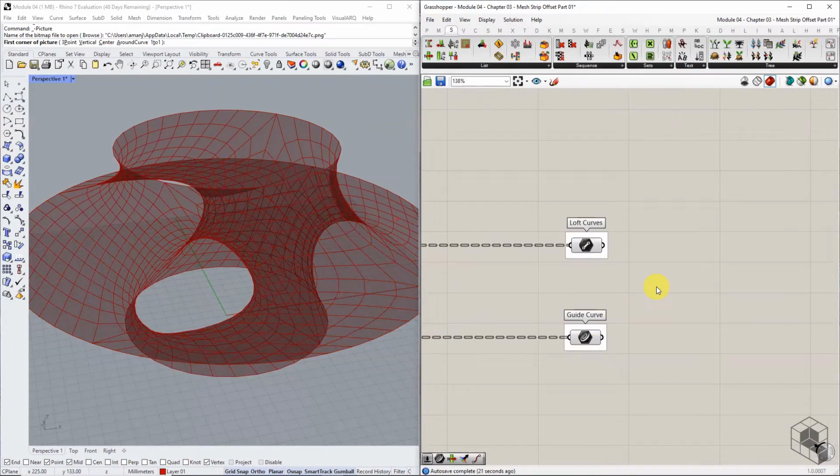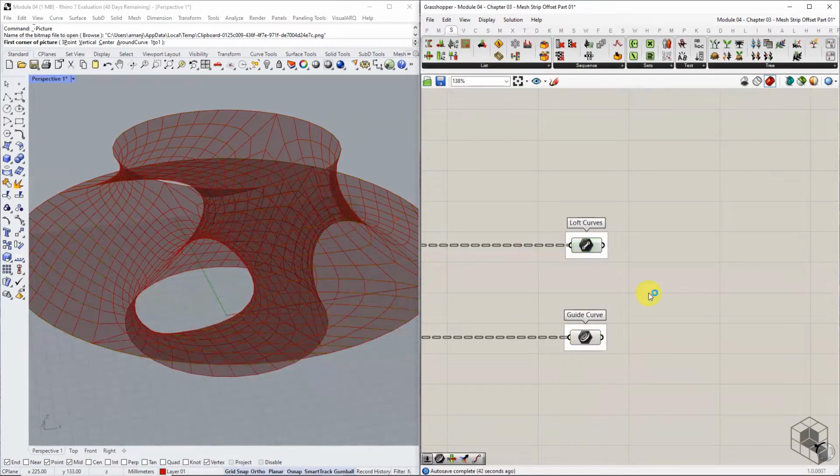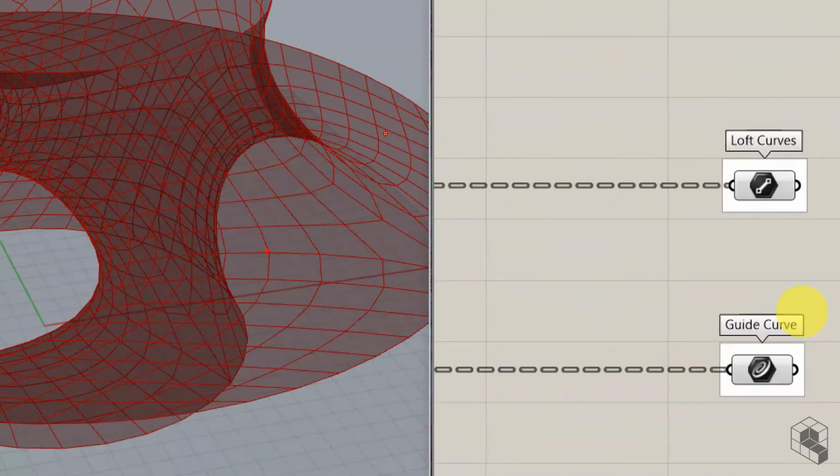At this stage, we should have a list of lines for lofting, which have 32 branches and 17 lines in each branch. And we must have a list of guide curves with 32 branches, and one polyline in each branch. To align the direction of loft curves, we will find the start point of each curve, and check the distance from their respective guide curves.